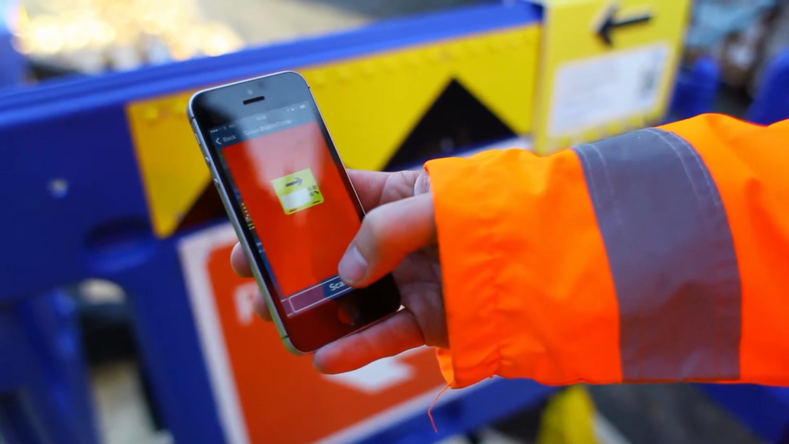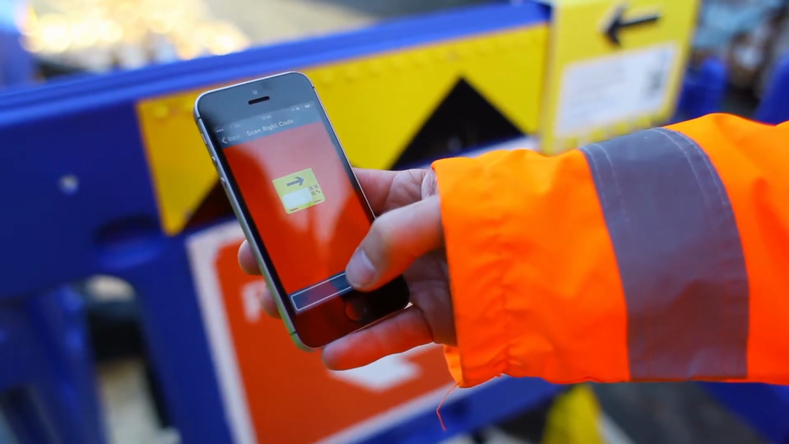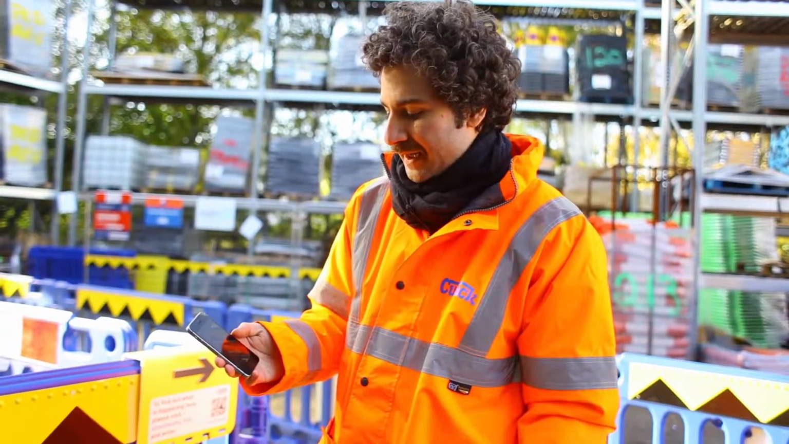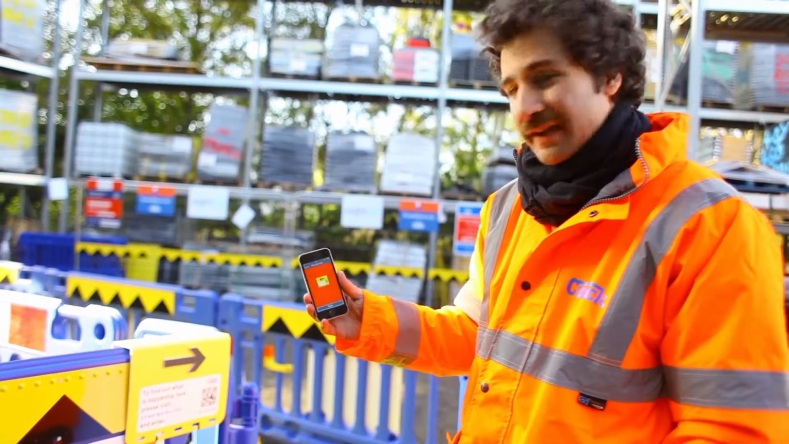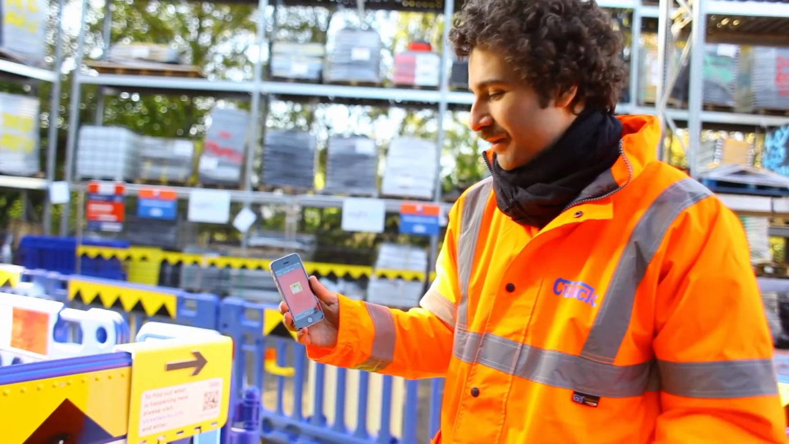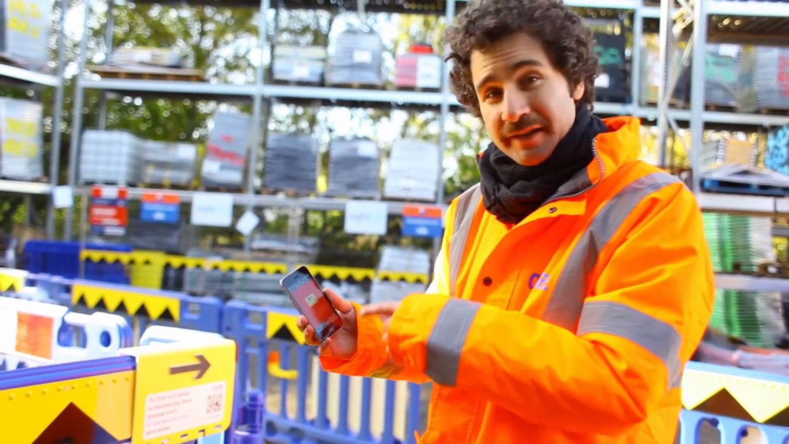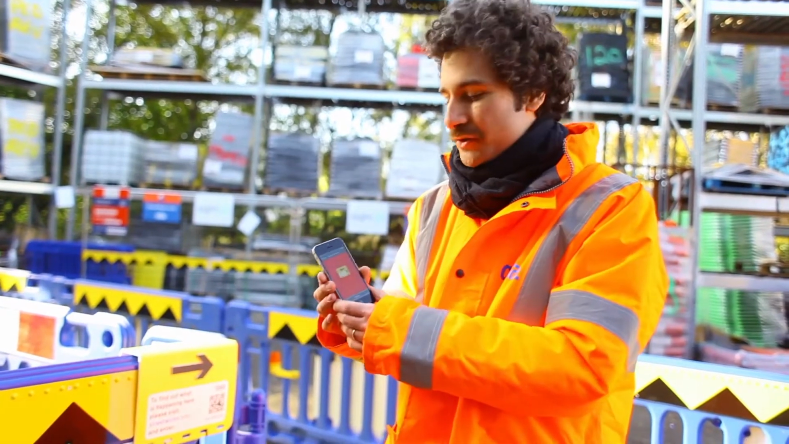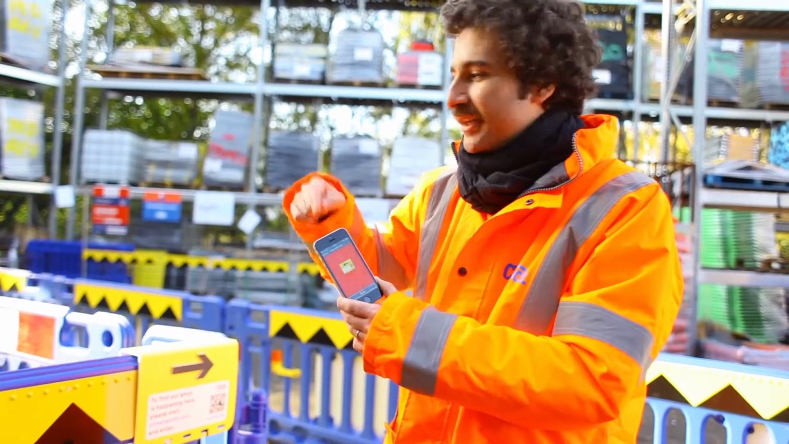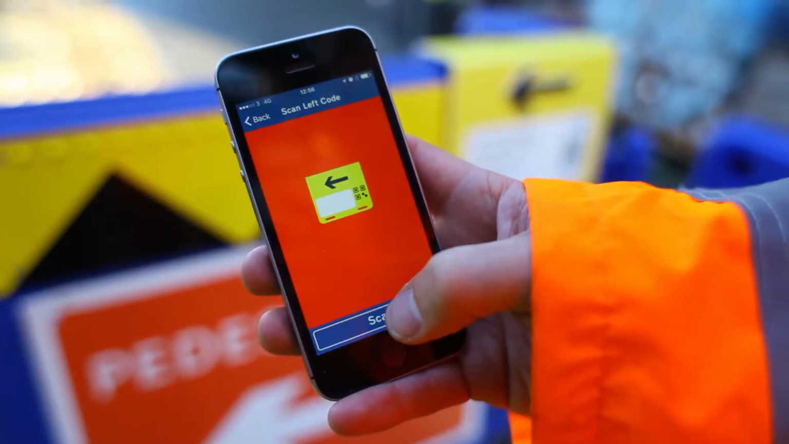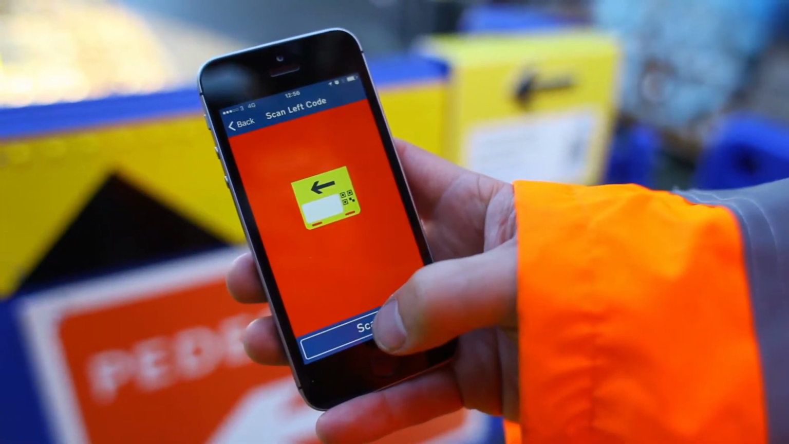The next thing it asks us to do is to scan the right code. So hit scan, point the phone at the code on the right side, and it's done. It's now asking us to scan the left code. So we have to go to the other end of the site. The reason that we make the operatives do this is to ensure that the GPS coordinates that are recorded by the phone are actually of the start and the end of the site. So we're at the other end of the site, and we're going to scan the left code.